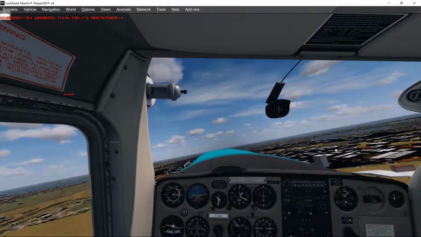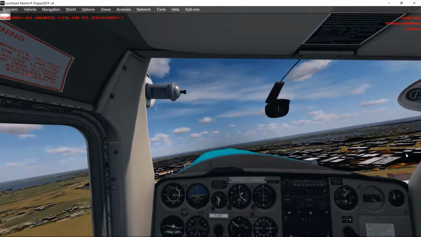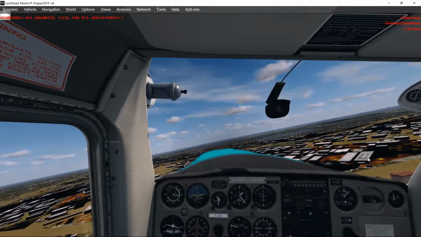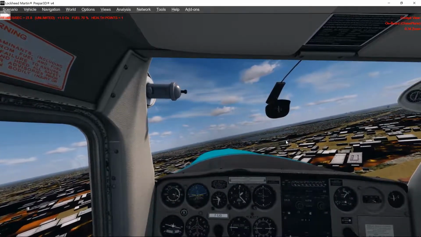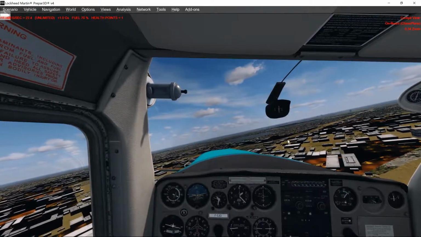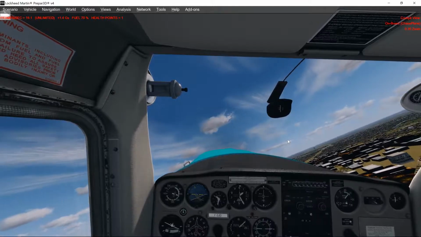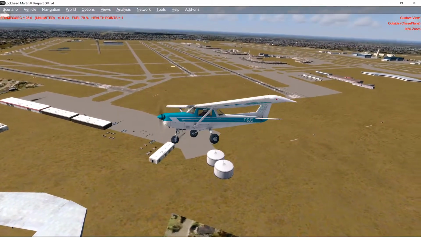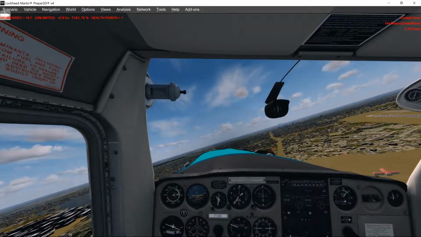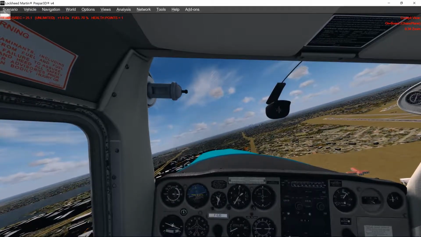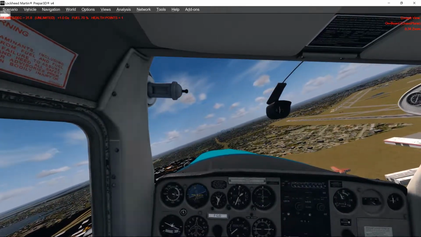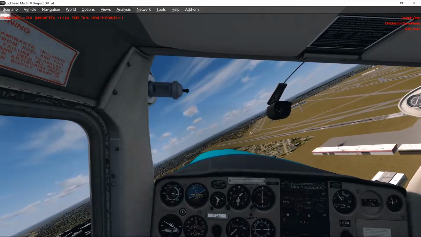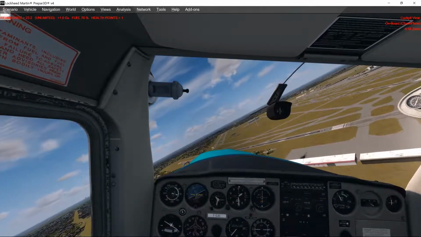Everything looks a bit different. I don't know if that's a texture problem, these blacks, or if it's the sun. I think it's a texture problem because it's coming in. It's just a slow load, I guess. Let's change over. Flaps up. Right, here we go.